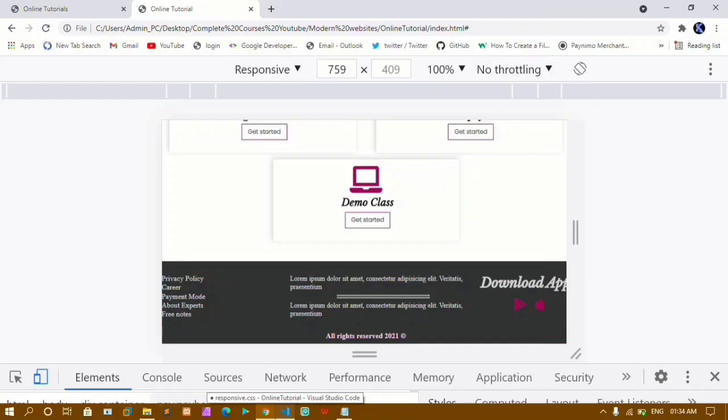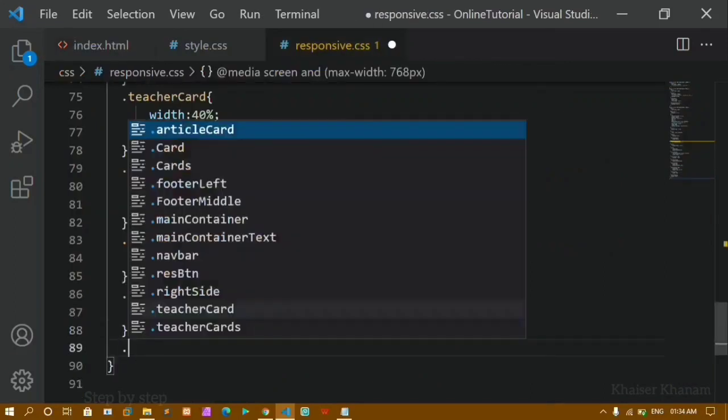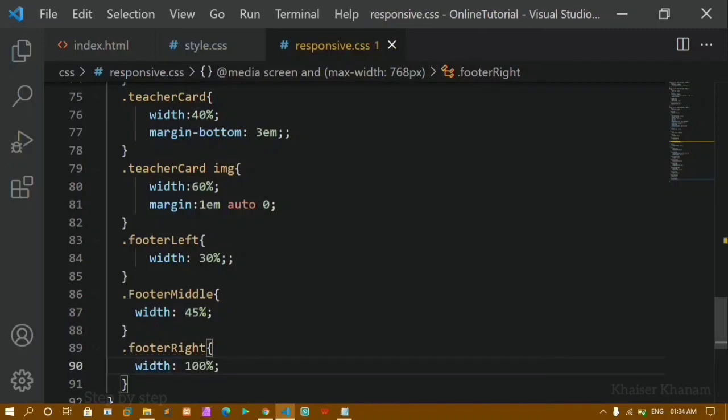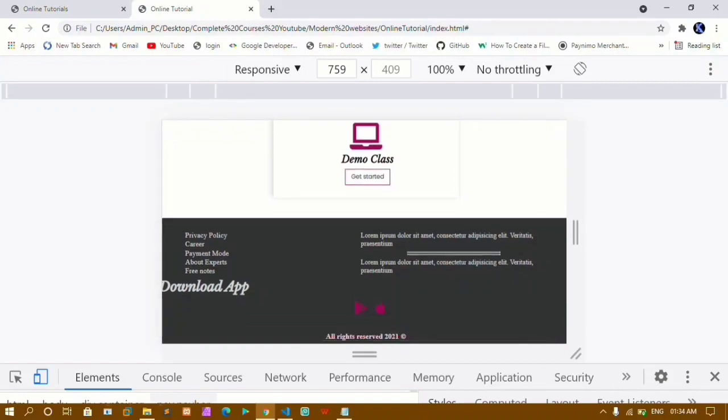Okay, I don't want that. So for that, I'll just come to index.html. I'll just copy this class, and here I'll be pasting that class, and for this I'll just give the width as 100%. It should take the complete 100% of the width. I'll refresh this one. Now you can see here I am having this download app, and it's taking the complete 100% of the width.